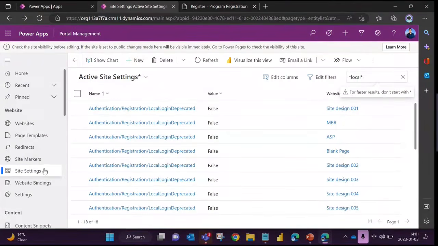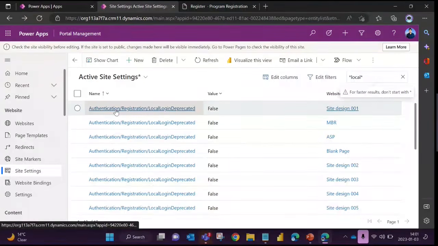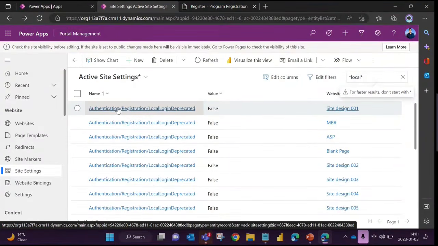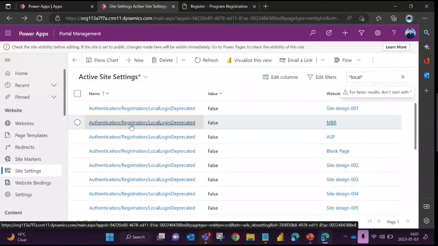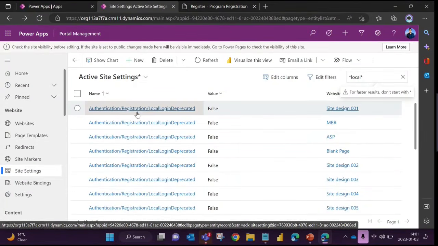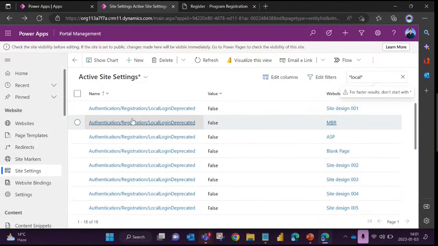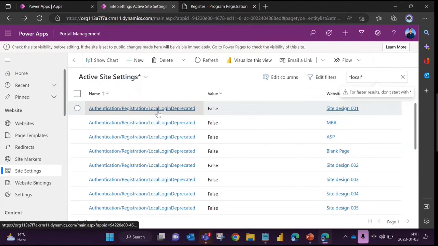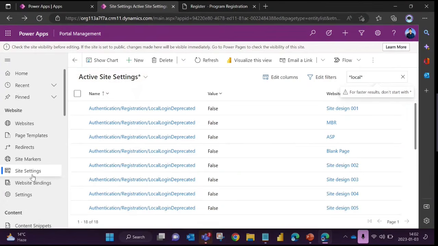I already showed you how you can directly use the site setting within your web templates. You don't need to query anything, or write FetchXML, in order to retrieve the value of the site setting. You can simply use the keyword settings and the name of it to refer to it in your code. So that is the beauty of the site setting.